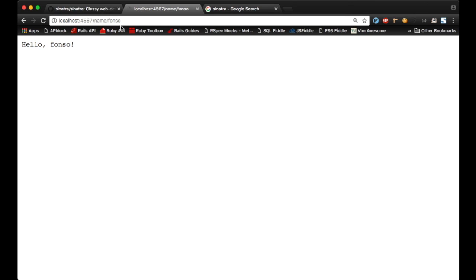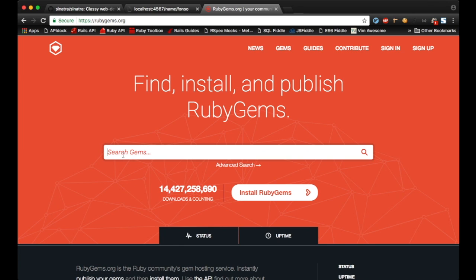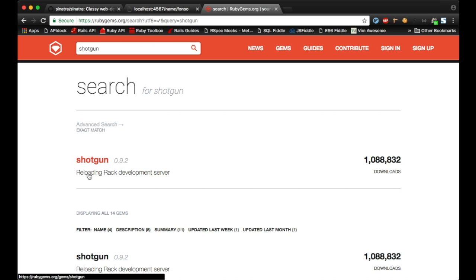Now, hopefully you can see how it might get tiring having to stop it and restart it every time you make a change. But there's a way around that. There is another chunk of code, another special thing, a Ruby gem, called Shotgun, a reloading Rack development server. So, what's Rack? I haven't even talked about Rack yet.